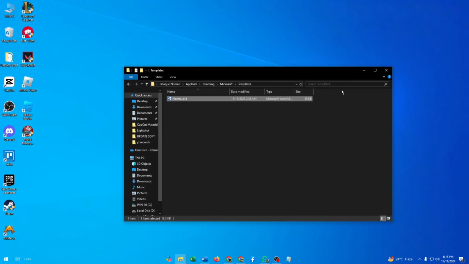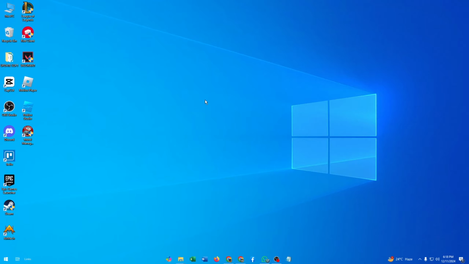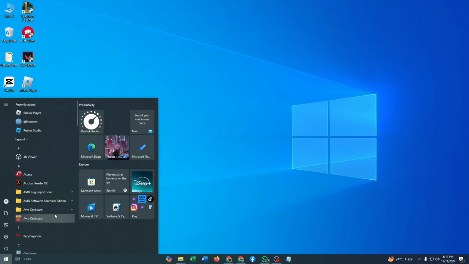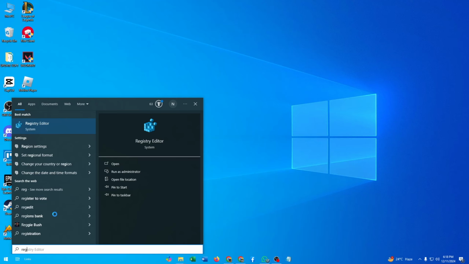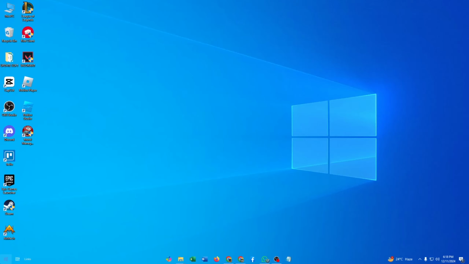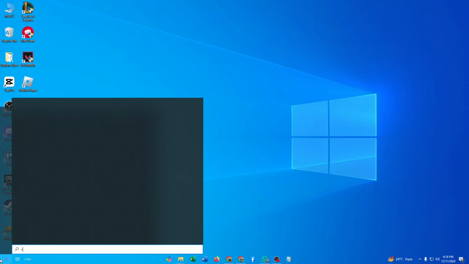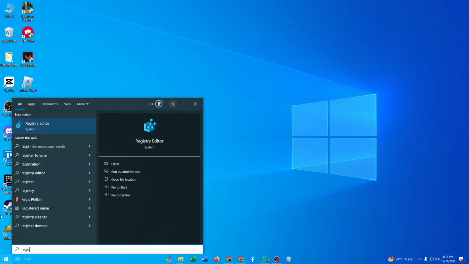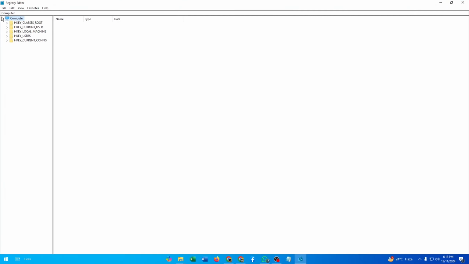Now another way is to click on the Windows button and search for Registry Editor. Here is the feature. Just run it as administrator here. I'm going to run it again as administrator. And now it's running as administrator.